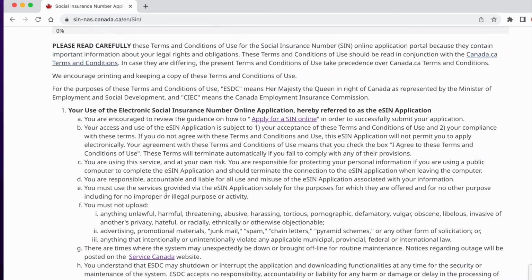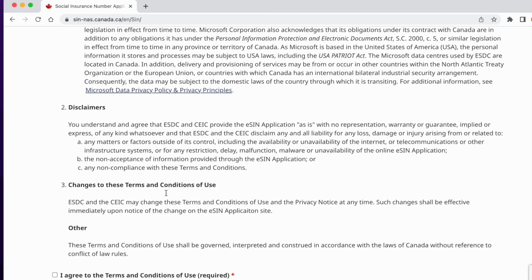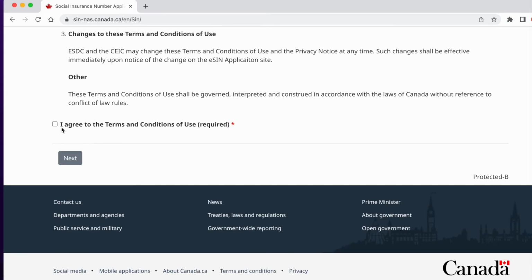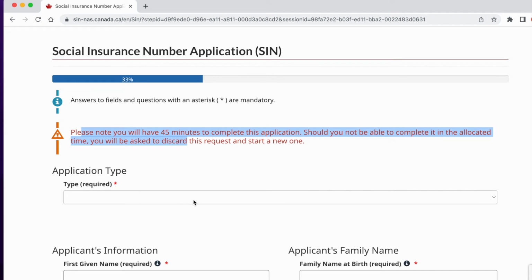Okay, terms and conditions. This is mostly related to privacy disclaimers. Okay, I agree to terms and conditions. You click here. It says you will have approximately 45 minutes to complete this application. If we are not able to complete the application in the allocated time, it will be discarded, it won't be saved, so you have to start a new one.